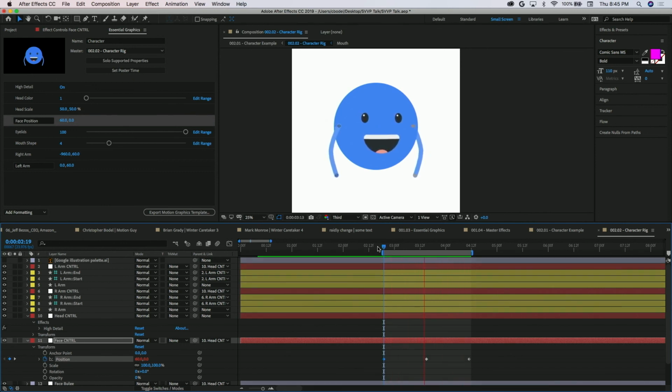So you see what we have here now is when the head moves, the mouth is just a little tiny bit offset from the eyes. So that's all a part of the rig. What we basically do is when we move this face position around, we tell the eyes to move at a certain rate, and then through another expression we can tell the mouth to move at another rate.